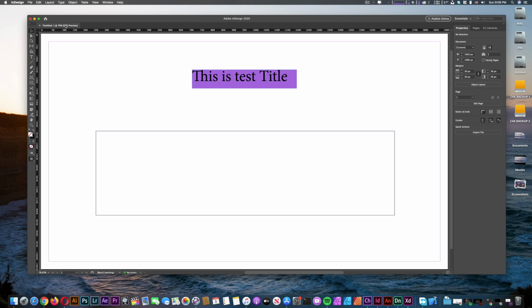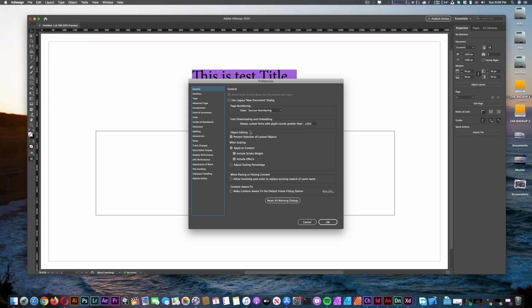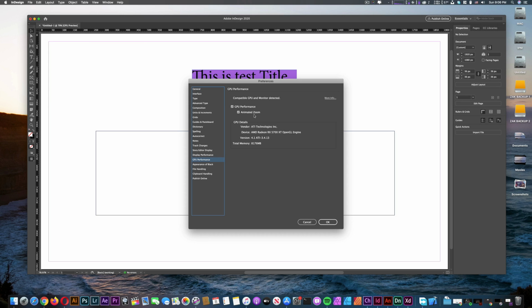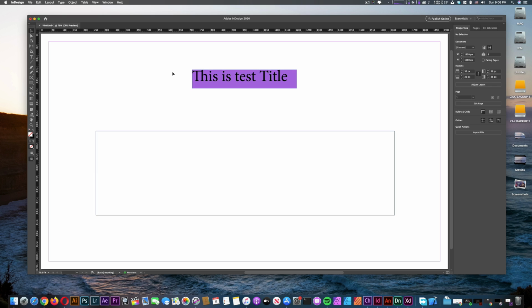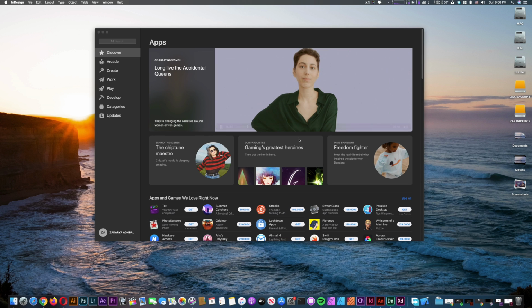Okay, and you can see that we're using the GPU. If we go to preferences, we can check here under GPU performance that we have the AMD 5700 XT recognized, and we're using it for hardware acceleration. Okay, so that's enough with Adobe InDesign. You can export this if you want, but it's working fine, no worries.